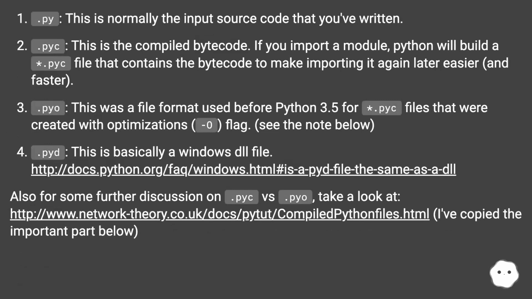.py This is normally the input source code that you've written. .pyc This is the compiled bytecode. If you import a module, Python will build a *.pyc file that contains the bytecode to make importing it again later easier and faster. .pyo This was a file format used before Python 3.5 for *.pyc files that were created with the optimizations -O flag. See the note below. .pyd This is basically a Windows DLL file. Also, for some further discussion on .pyc versus .pyo, take a look at this URL.